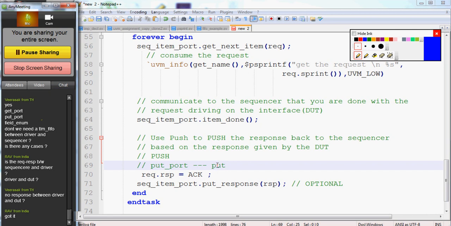What does item done do? What is item done's job? Item done will say, I'm done using the request. What does put response do? Put response will say, okay, I got the response now, take the response. Get and put are coupled together in a single port. Now you see you are using get as well as put. So that is the reason it is called pull push mode.